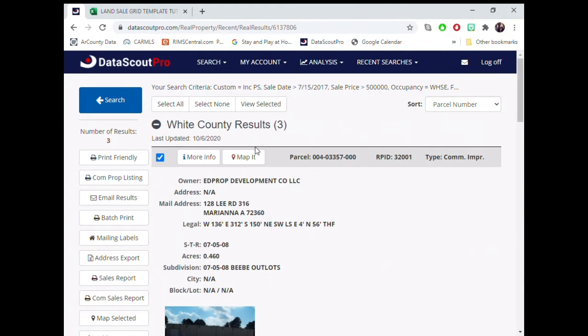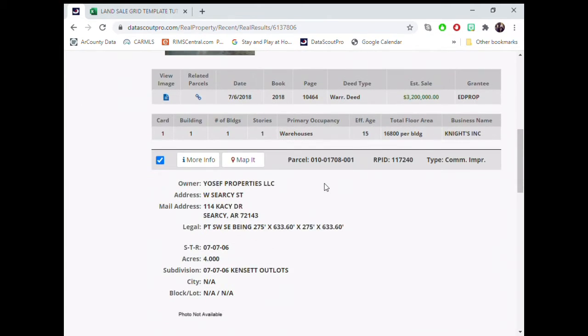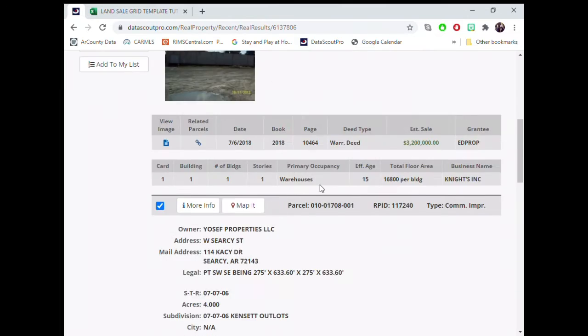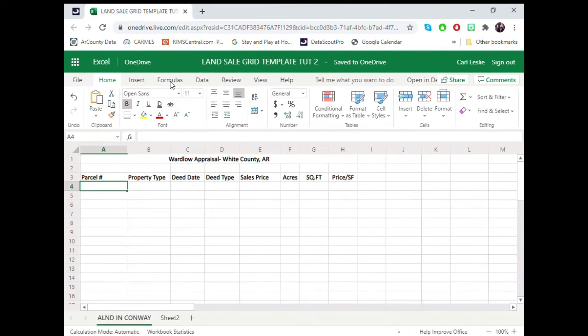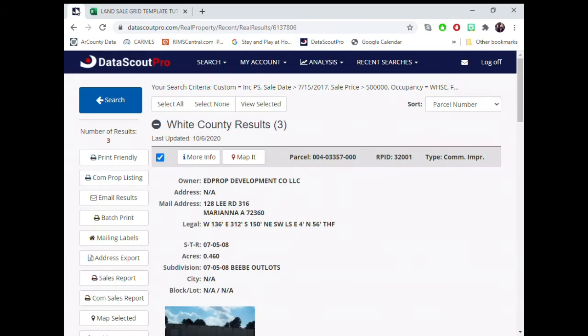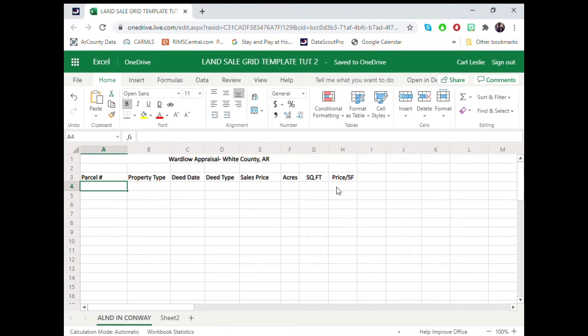Okay, Dale, if you did everything right, this is where you should be inside of Data Scout Pro, wherever you need to be. And you should be inside of this Excel grid, which is the one we set up the other night. What we're basically going to do is copy some of this information out of this into this. And we're going to show you how easy that is right now.